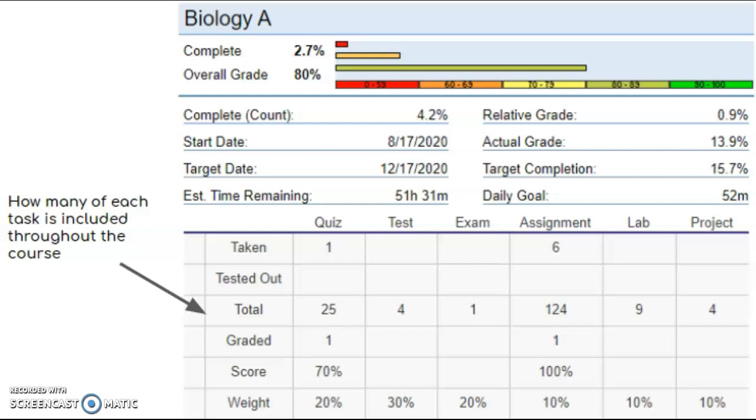The total is the total number of each of the tasks included in the overall course. So by the time that this student gets done with biology, they will have taken 25 quizzes, 4 tests, 1 exam, 124 assignments, 9 labs, and 4 projects. That's throughout the entire semester.